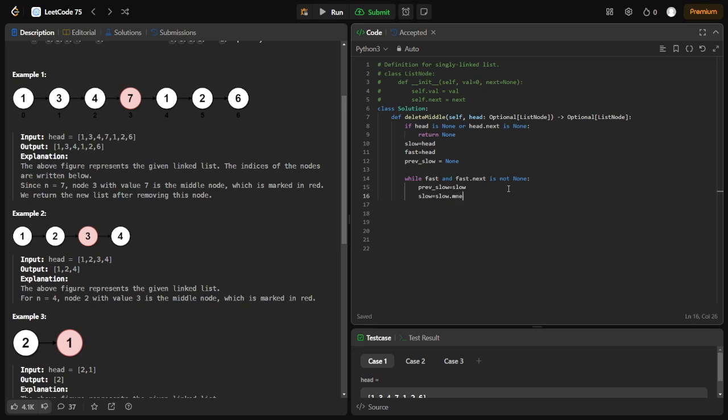Here's where we're moving the node. So before we move it, we're assigning what was before in slow to previous slow. So that's going to get us one before the middle node. And then we could say fast equals fast.next.next. So this is moving over 2. And then we could say prev_slow, this stands for that, .next.